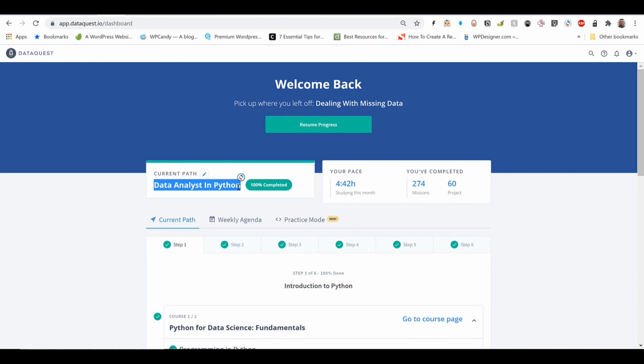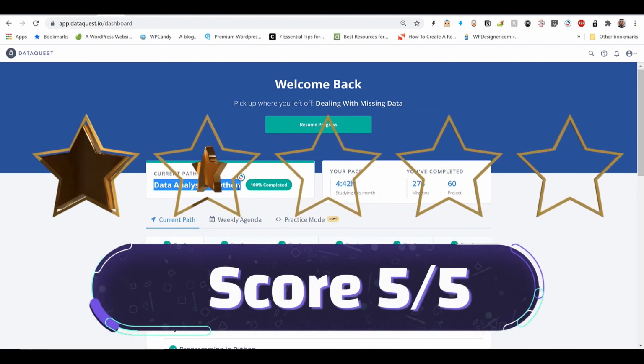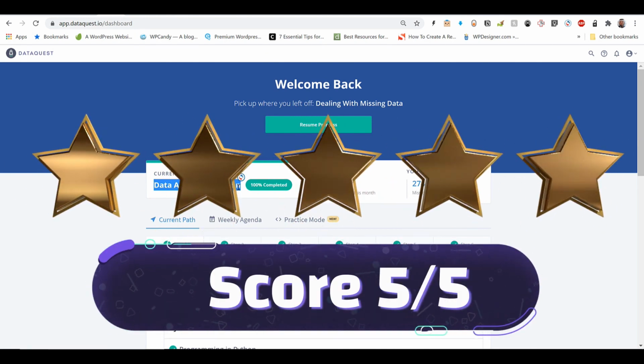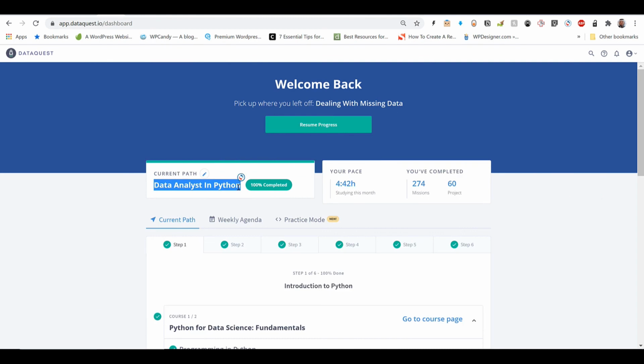So before you buy DataQuest, have a free account, check the platform, play with it, see if it suits you. If it suits you, go ahead and pay, and it's worth it. I'm telling you, I highly recommend DataQuest for any beginner to start with, because they give you a very comprehensive and detailed plan.